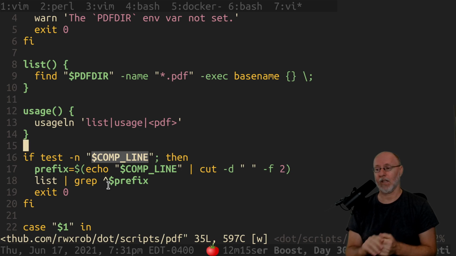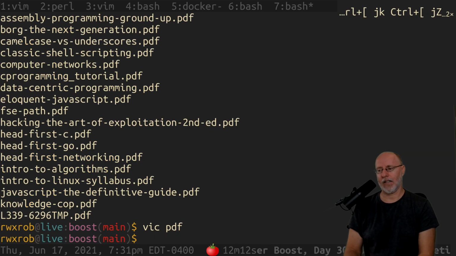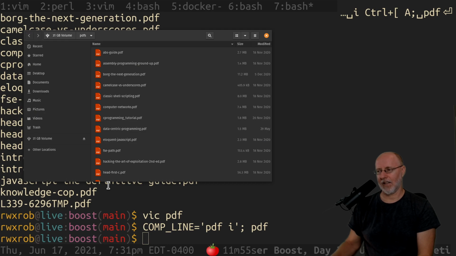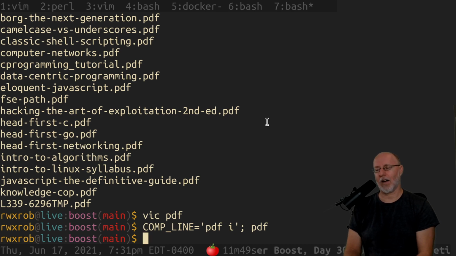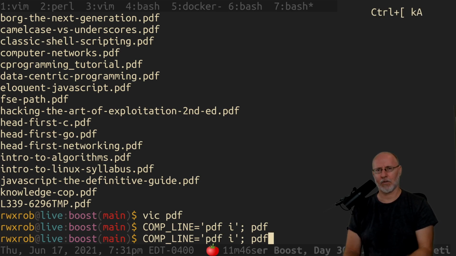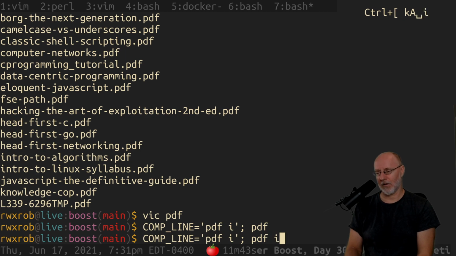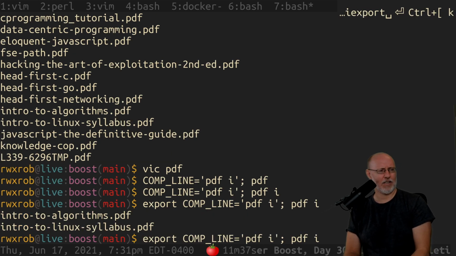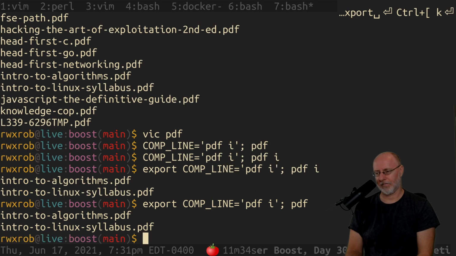That's it. In fact, you can test this entire thing by just setting it. So you can do comp_line equals, and it's kind of weird because you have to simulate what was typed, right? So you can do PDF space I, right? And then a semicolon, and then we'll actually type the PDF command. Oh, wait, I forgot. If I enter the PDF command by itself, it actually goes into the directory, I think. I know this is kind of weird, but I didn't do it. I probably have to export. Yeah, I did. I had to export it. So yeah, watch this.